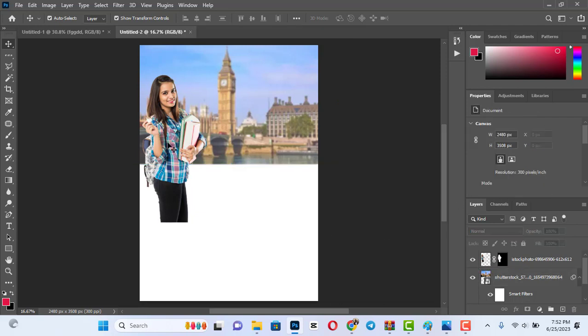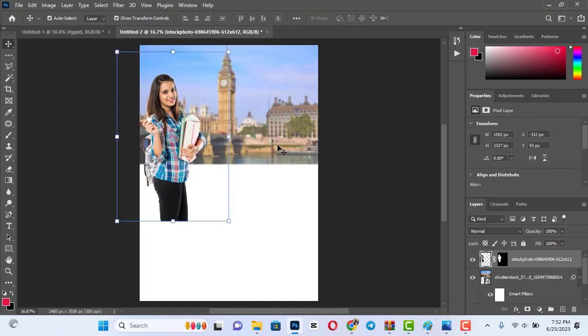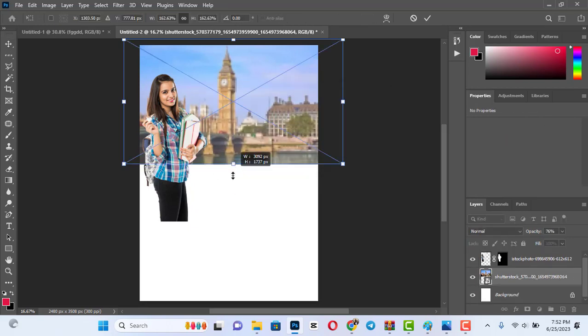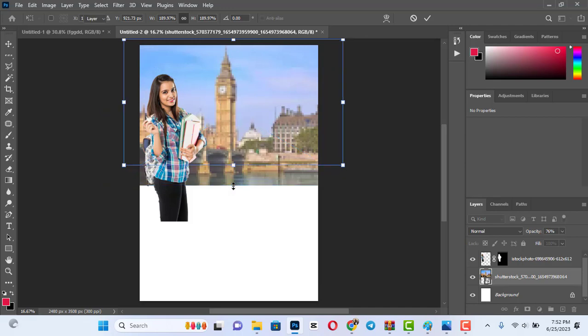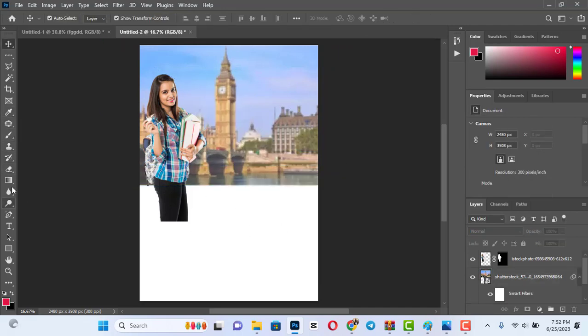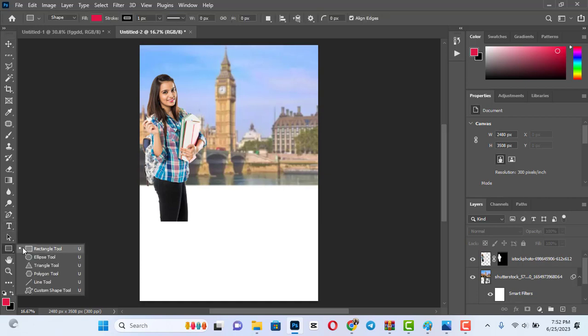So let's try and increase our image a little. Okay, so you click on OK, then you increase your image. So let's draw a rectangle. Okay, let's draw a rectangle.